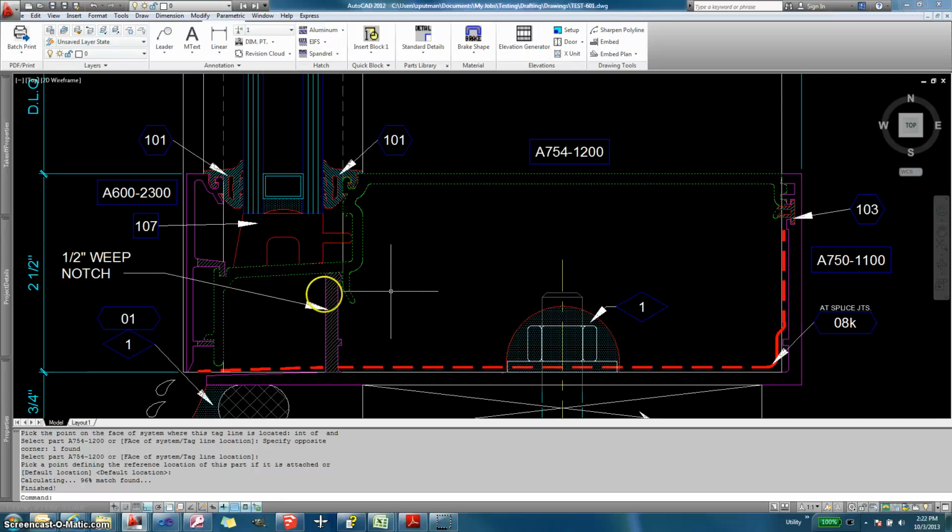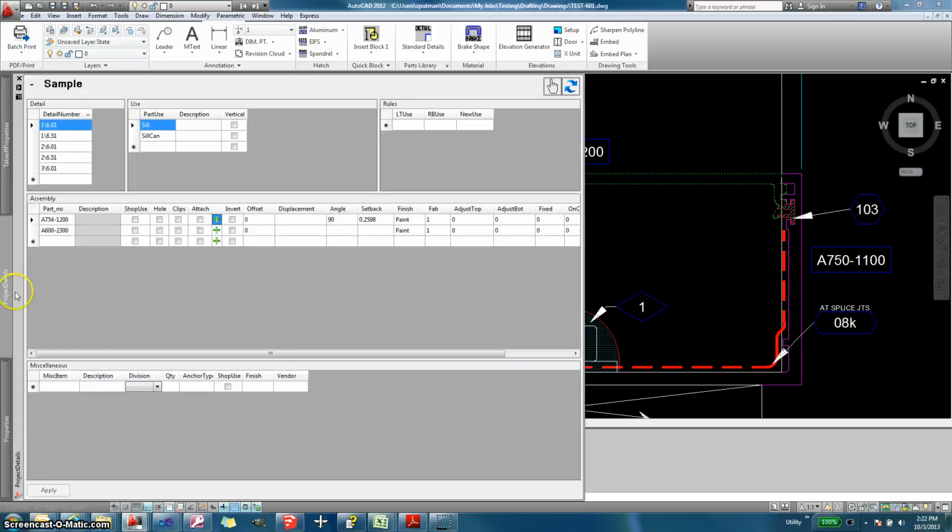As it did that, go over to your UD window again. See that it would fill out these 5 columns. It'll fill out this invert, column, offset, displacement, angle, and setback when you run that function.